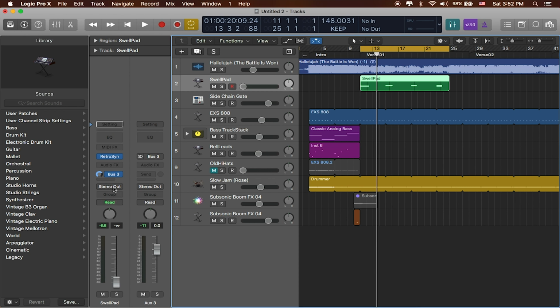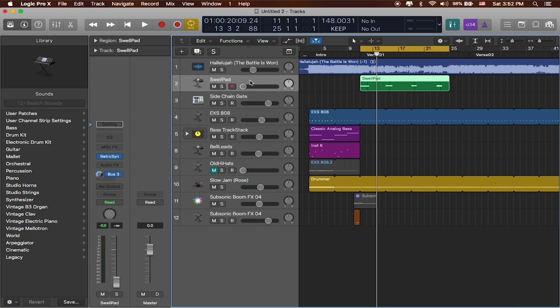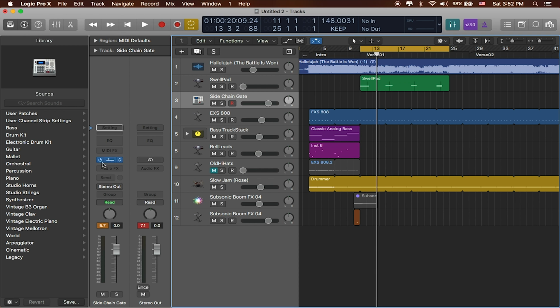In fact, we could even say no output altogether, so that what we end up getting is just a sidechain signal out of UltraBeat. So again, we're generating the signal in the swell pad, but we're busing out as a parallel bus over to UltraBeat, and then all the signal is just getting to UltraBeat first. So let's hear what that sounds like now.